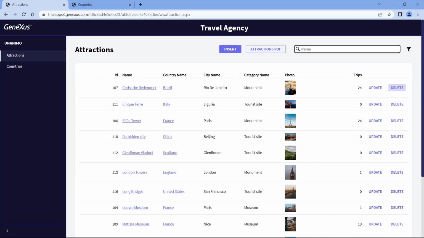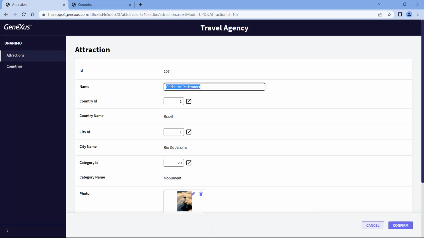Here we see the same three actions, and we'd also added another one, outside the grid, to invoke a PDF list. However, note that it's less highlighted than the Insert button. It's a more subtle button. That's a design decision. If we go to the transaction to update this attraction, we can also see that the Confirm button is the relevant one, and the Cancel button is more subtle. The actions are displayed with a predominant color, which is also used for other things.